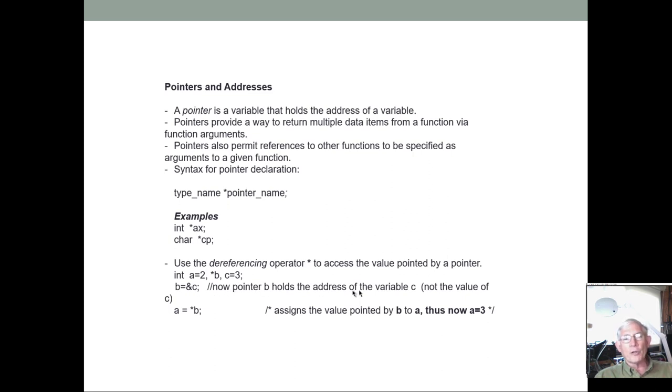So now pointer B holds the address of variable C, not the value, but the address. And then if you want to assign the value of C to A, then you use the dereferencing operator star B, which means the value that B points to gets assigned to A, which in this case would be 3. All right.